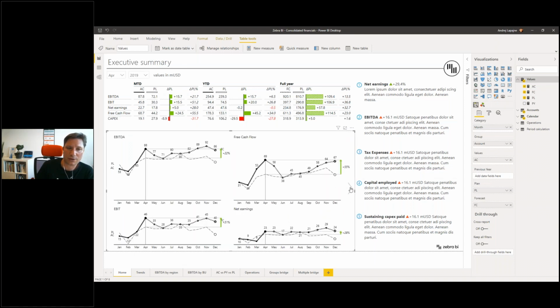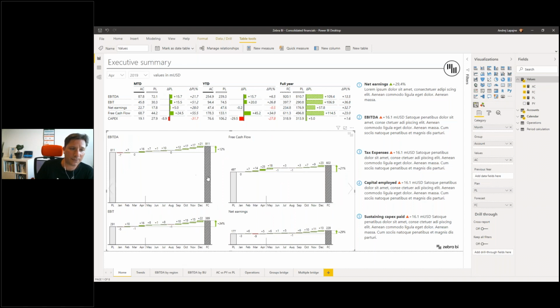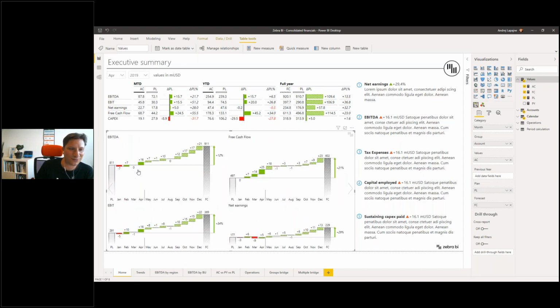So line charts, and my favorite one, the waterfall chart. You see I have actual minus plan up until April, and then for the rest of the year, Zebra BI is using forecast minus plan. For this to work, only one thing is crucial. Let me show you the data.